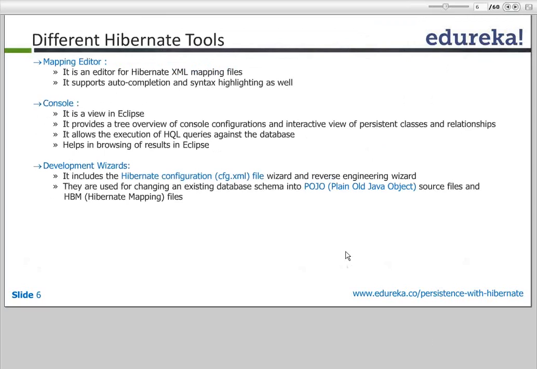So there are three kinds of tools that are given to us. One of them is the mapping editor. So if you're creating your mapping files, XML files, then it lets you do auto completion after connecting to your Java model classes. So it becomes really convenient. You have all your classes already connected. You just have to type in, and then it completes it for you.